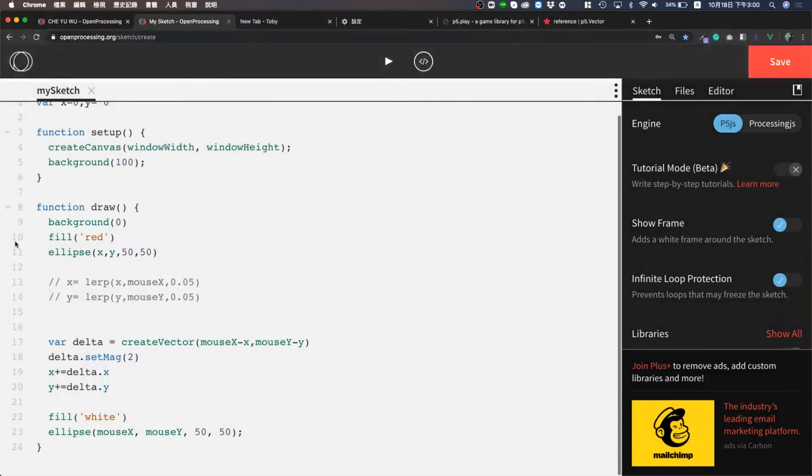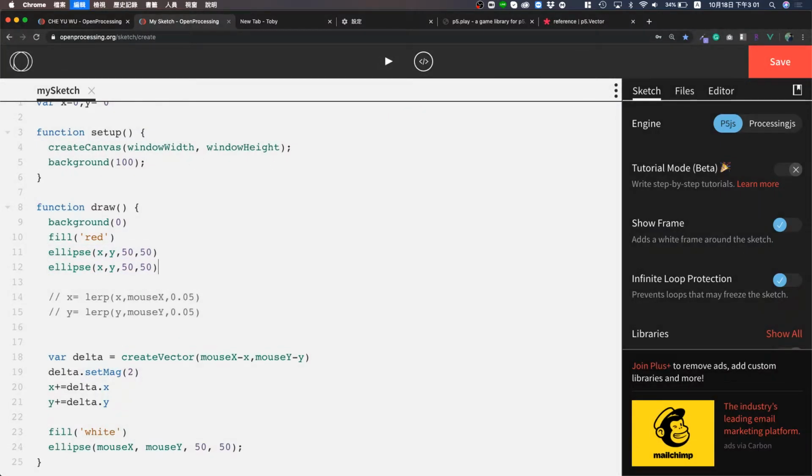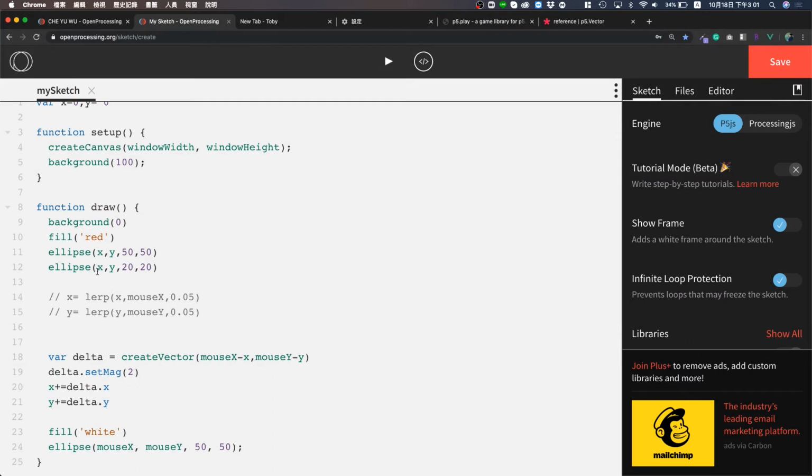You can also use arctangent to get the degree of the character. So if we draw its head with 20 and 20, and we pan a little bit toward the right side. You can imagine this one is its head, and we want it to rotate toward the direction.